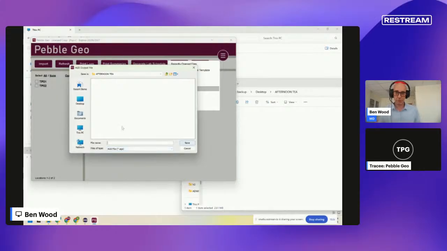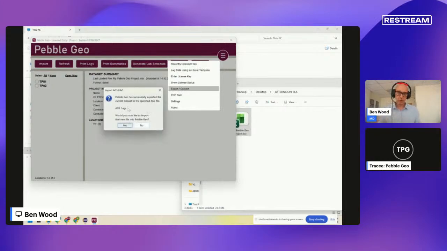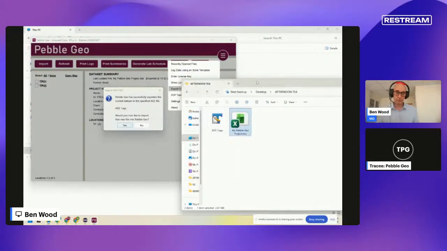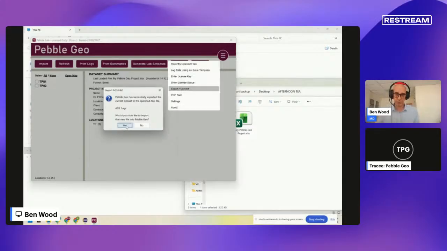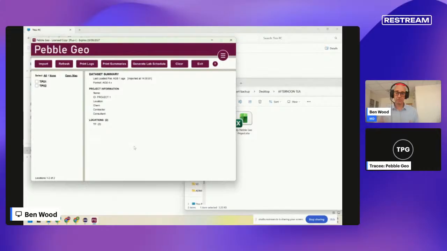And I'm just going to pick a folder. I'm going to work back into my afternoon tea folder, and I'm just going to call this AGS1. So give it a file name, click save. Pebble Geo will generate the AGS file almost virtually instantaneously. You can see the file is already here, and I have the option there to re-import it. If I click yes to re-import it, it will load that same data set back in as an AGS file.